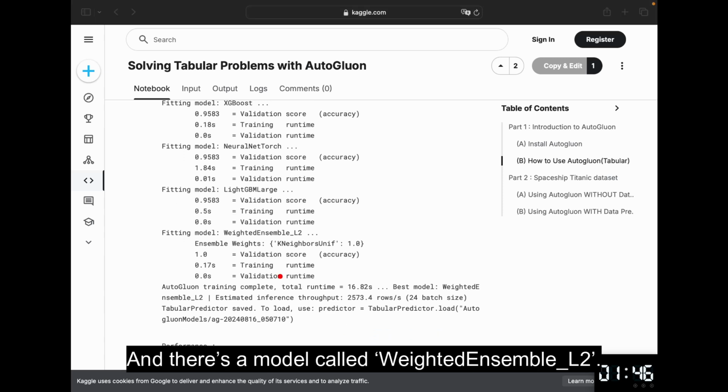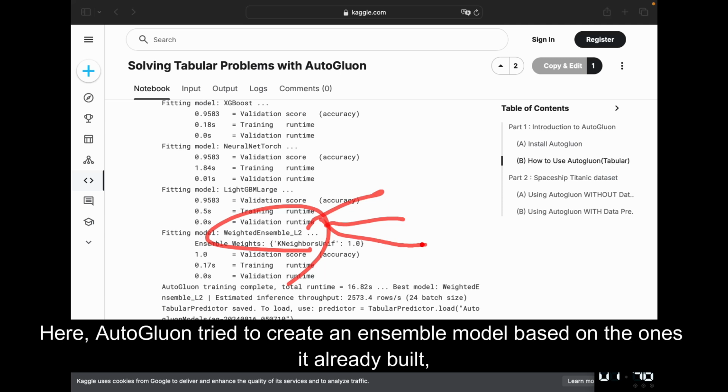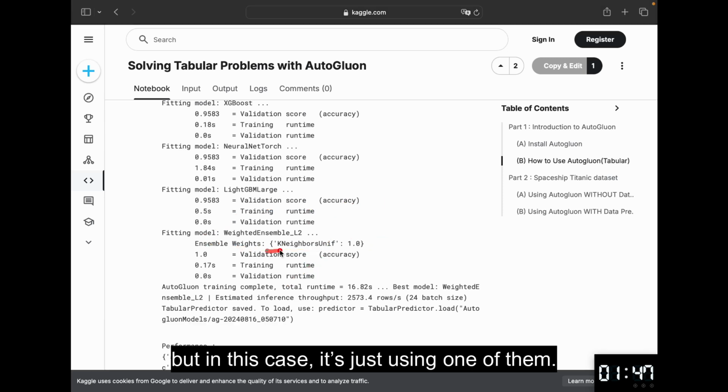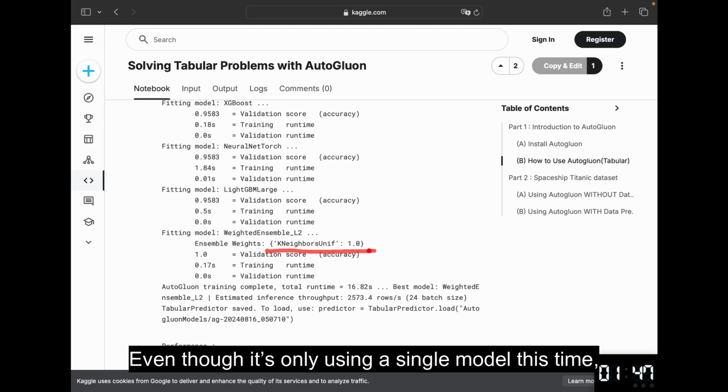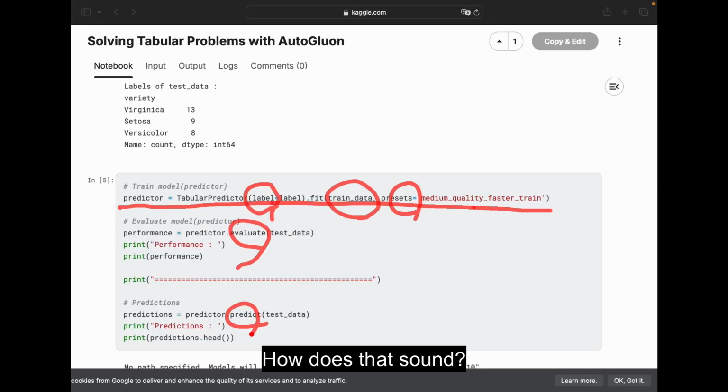Makes sense. And there's a model called WeightedEnsemble_L2. It's an ensemble model, and as you know, ensemble models are made up of multiple different models. Here, AutoGluon tried to create an ensemble model based on the ones it already built, but in this case, it's just using one of them. Even though it's only using a single model this time, testing with ensembling is always worth it. It can get complicated and take a lot of time, but AutoGluon automates all these steps. How does that sound? Pretty simple and intuitive, right?